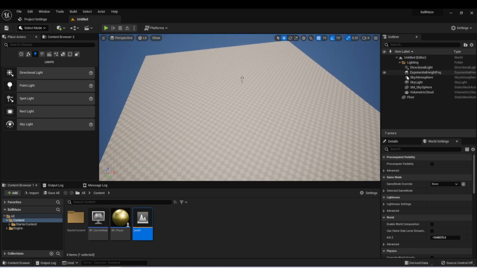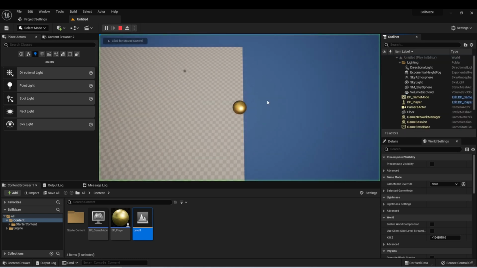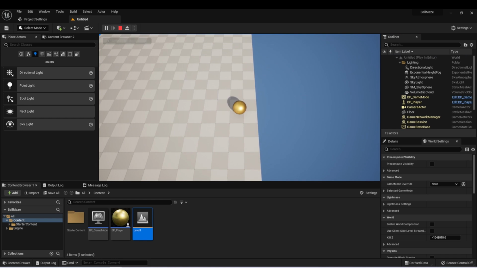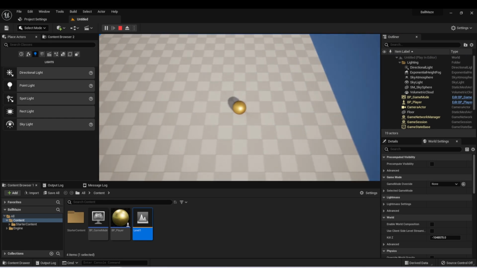Now this level has some basic components in it. It has a directional light, which we already set up. It has some fog, atmosphere, skylight, sky sphere, volumetric clouds, and then it has a floor for us to start building our level. If we press play, we can see that our ball is spawned into the level, and we can start moving it around.